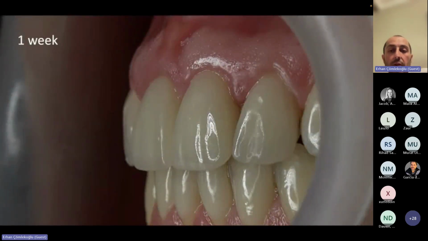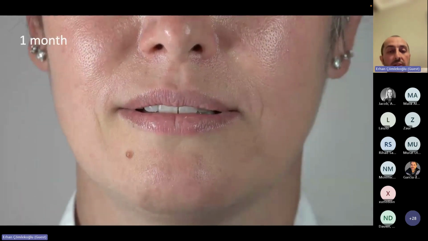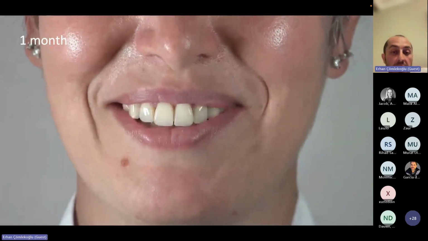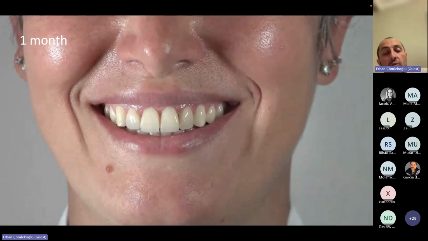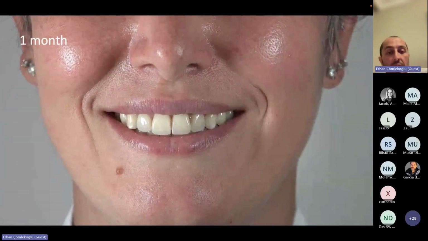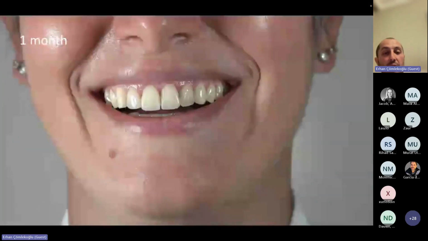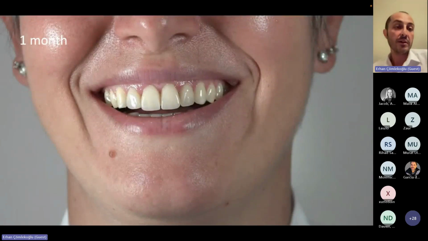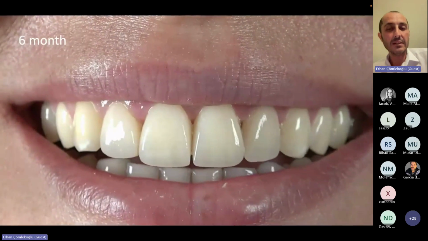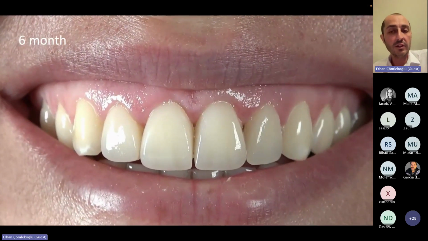Let me remind you, our first goal is to make the gingival zenith symmetrical. But as I intended to make these kind of restorations temporarily, the situation after 1 month was very surprising, because it was like permanent veneers that we make from ceramics materials, glass ceramic materials. And also after 6 months, because we had still some slight gingival inflammation on the left part, as you see, between the central and the lateral teeth.